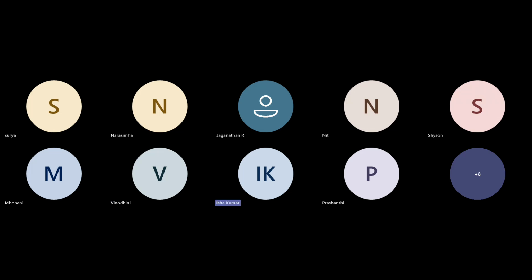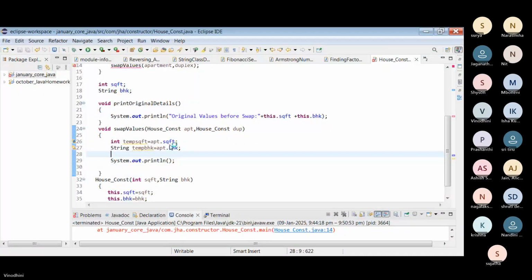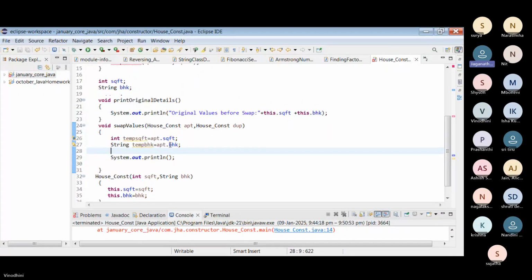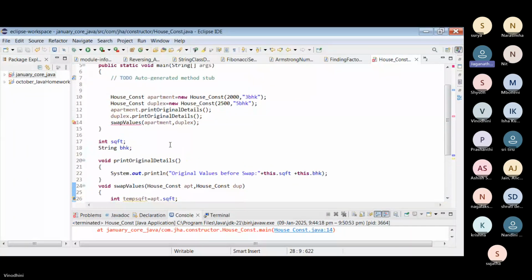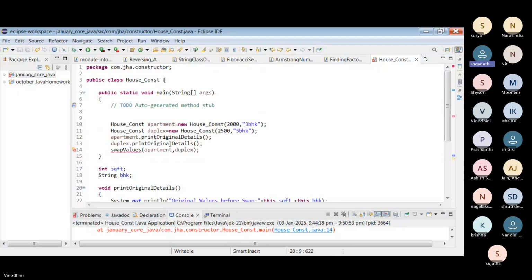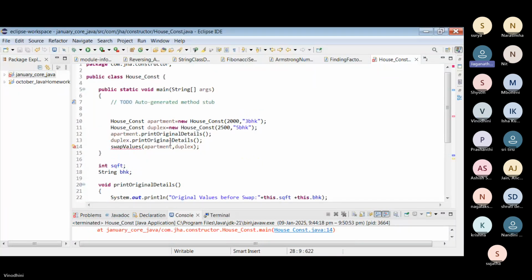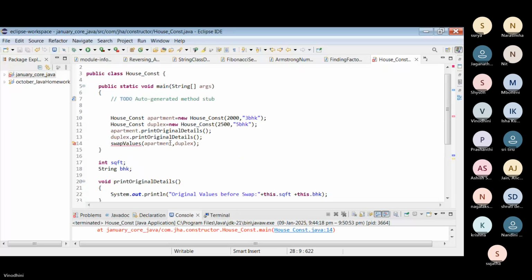Jagan, you have joined? Yes, I'm trying to connect with the laptop as well for viewing purposes. So I hope it will be showing two names. No, you have messaged only. Show me. Good.